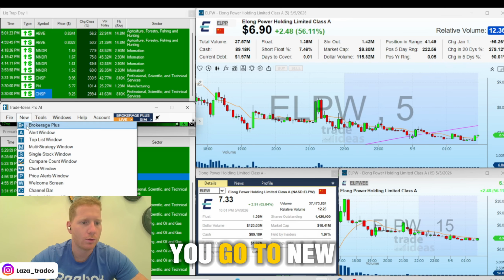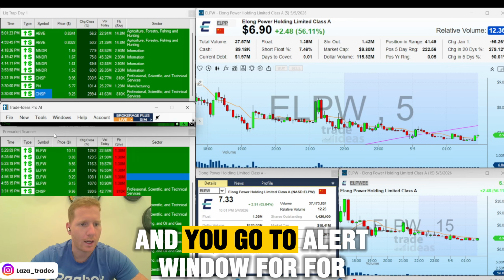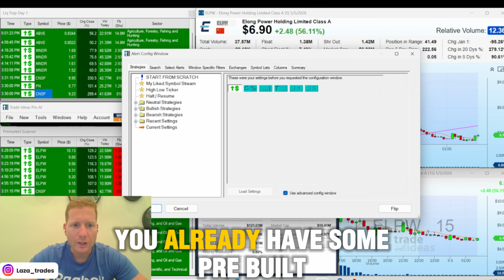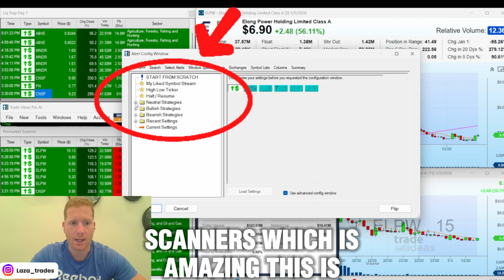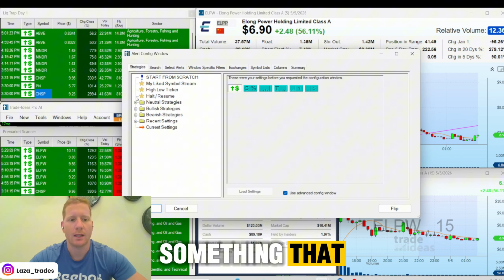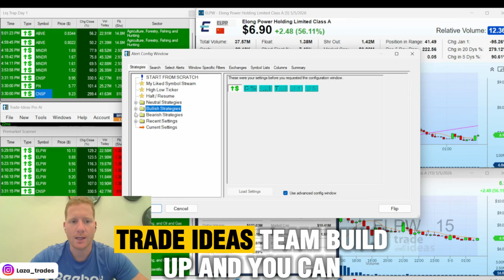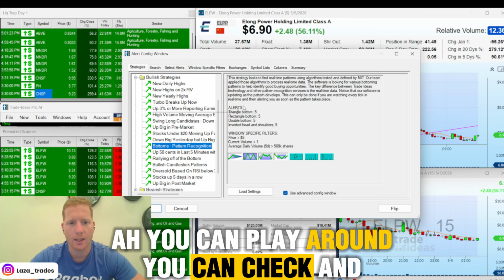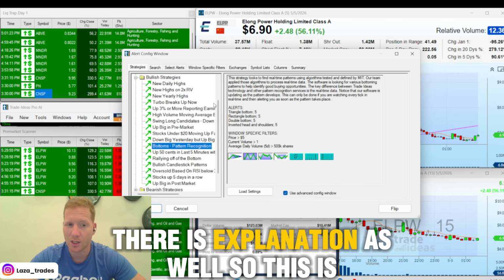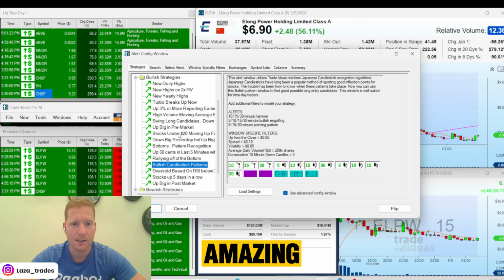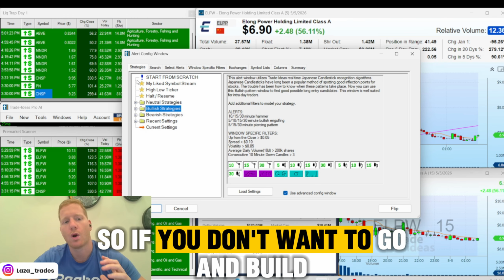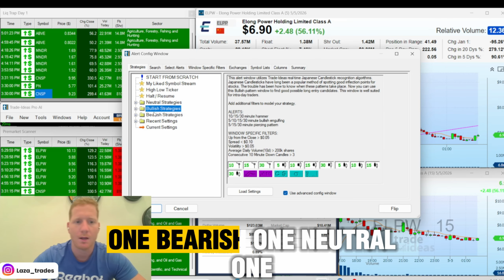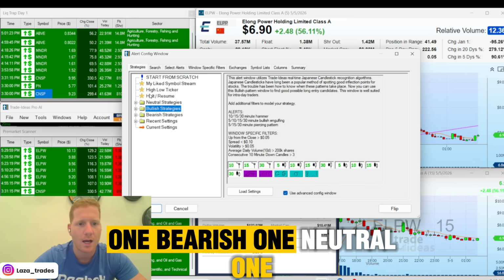If you go to new and you go to alert window, for example, you already have some pre-built scanners, which is amazing. This is something that the Trade Ideas team built up, and you can play around, you can check, and there's explanation as well. So this is amazing. If you don't want to build it yourself, you can use the ones that they already have, like bullish, bearish, neutral, etc.